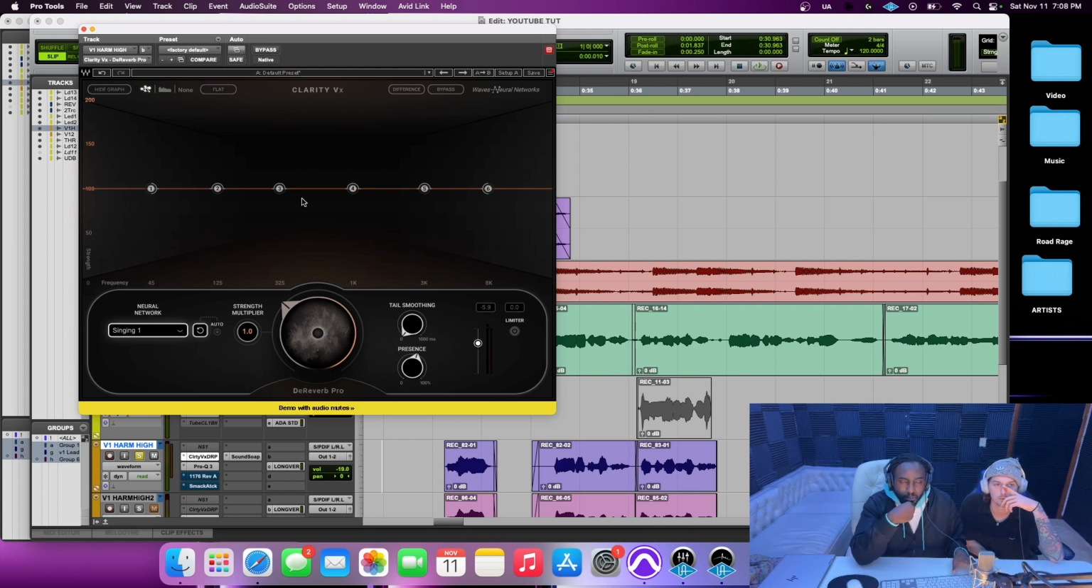So if you drag it up, is it attacking it more? Or if you drag it down, is it attacking it more? It should be dragging it down, should attack it more. All right. But it really is looking for those frequencies, the reverb that's in the room when you record and it bounces off the walls. That's what it's looking for.